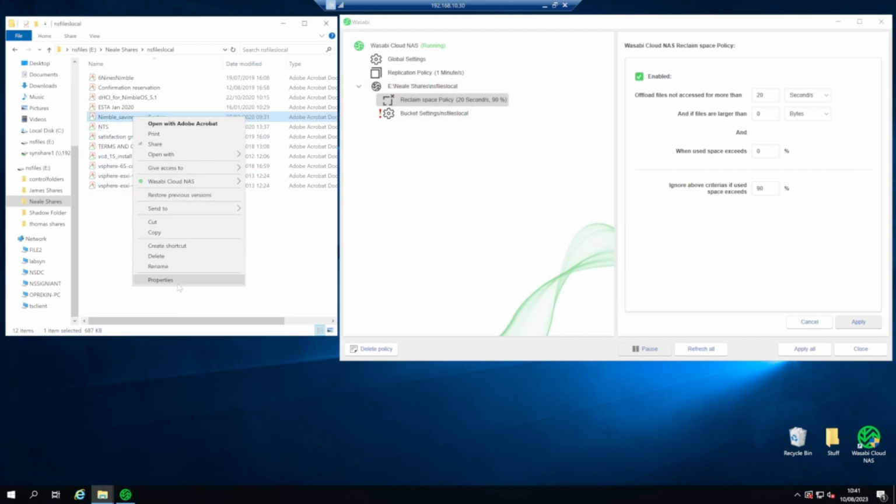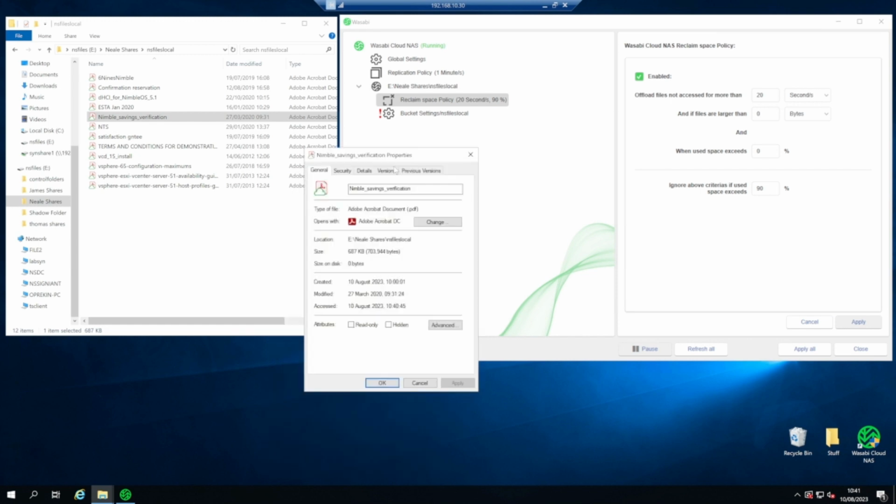And again, if I look at the properties of the same file, you'll see that the size of the file is 687, but now the size on disk has gone down to 0. The file is not actually there anymore. It's only with Wasabi. The only thing that's being held locally is the stub file.